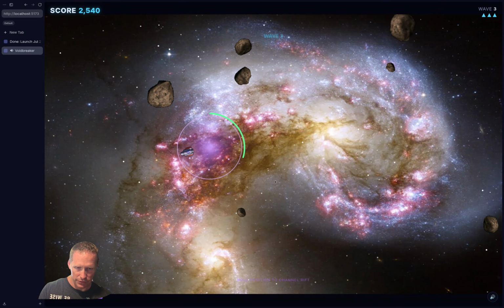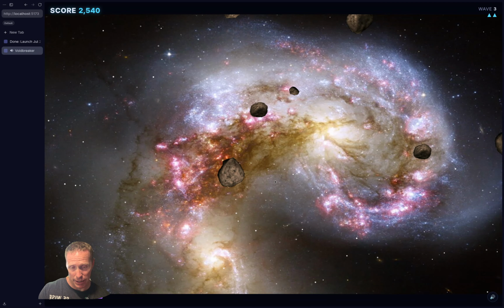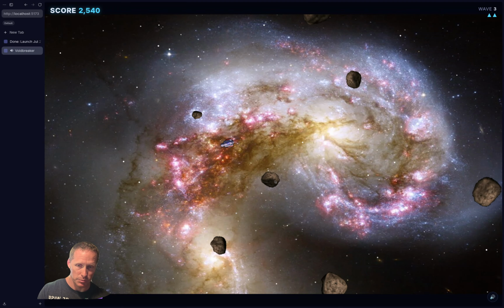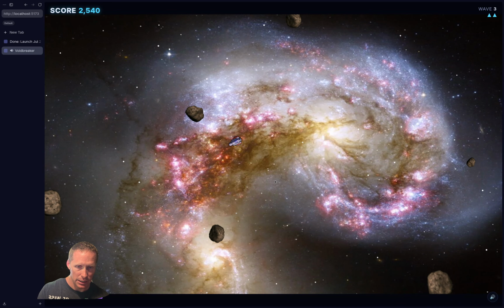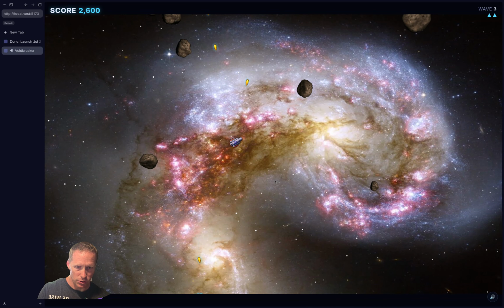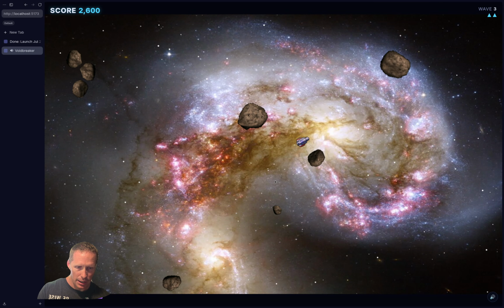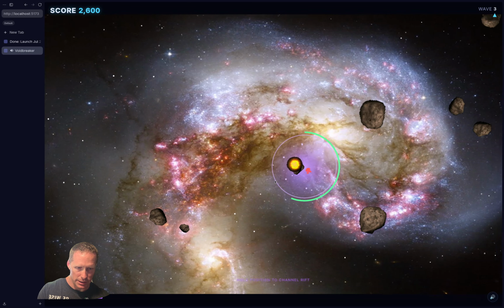Yeah, definitely some improvements here. And you can go backwards. You don't see any thrusters when you go backwards, but you can go backwards. I got my score up there. Wave 3. That's interesting. Yeah, so this is cool. This is a pretty cool game. Pretty typical asteroid style game now.